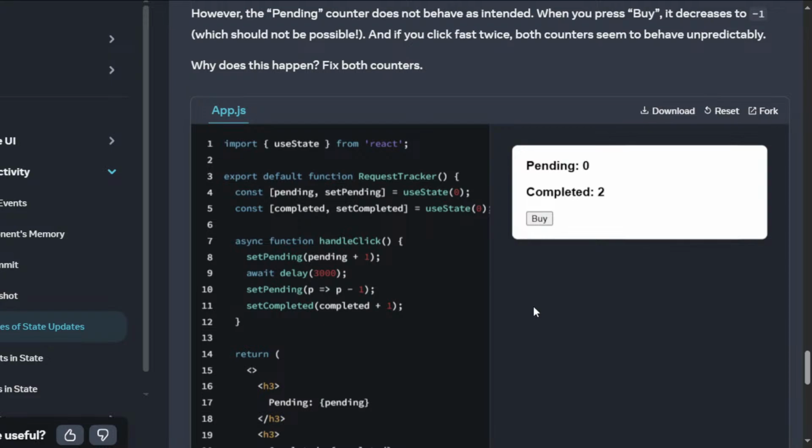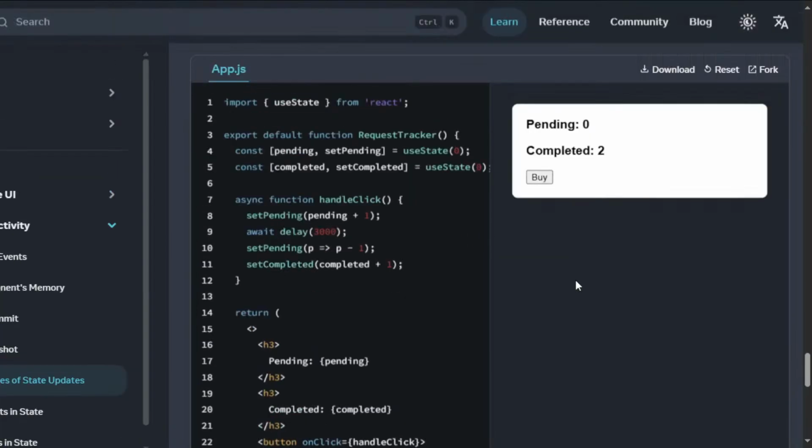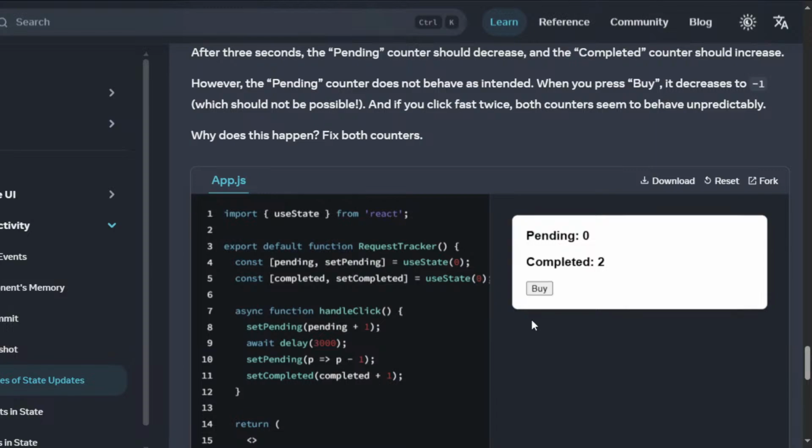If I take it like this, okay, now the thing is working properly. Actually, what happened is I was trying to call set pending 2 times in a single function, that's why it was an error.